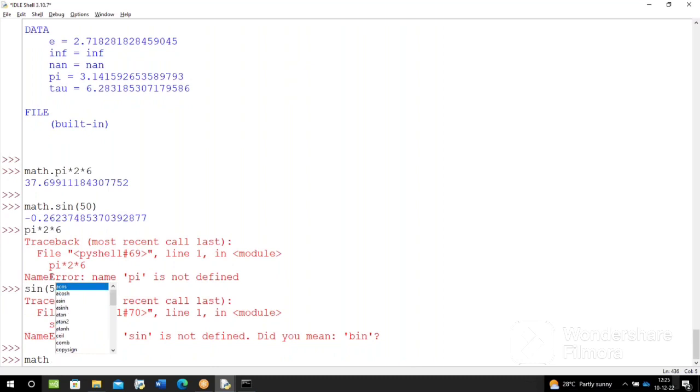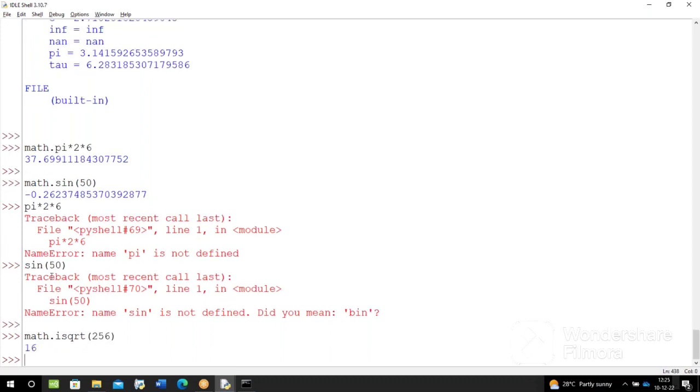One more thing you can notice in IDLE: the moment I put a module name and then a dot, it takes a few seconds and then I can see all these functions and variables I can access from it. See? Okay, sqrt of 256. 16.